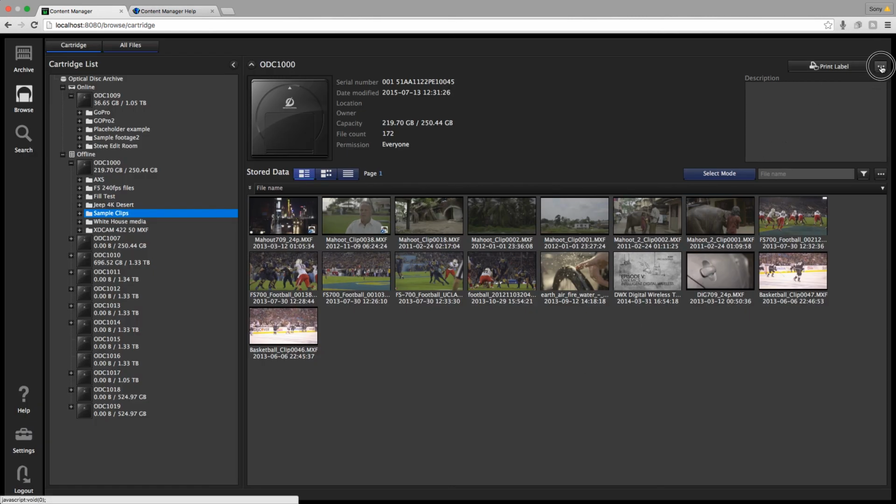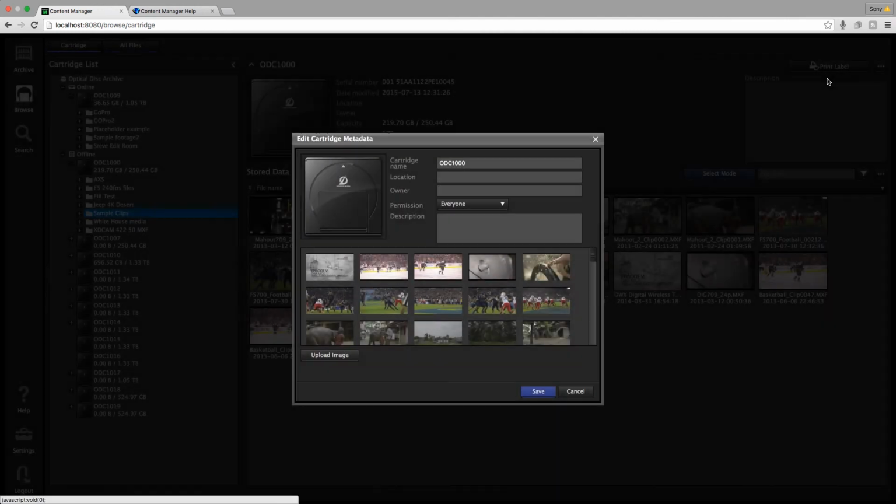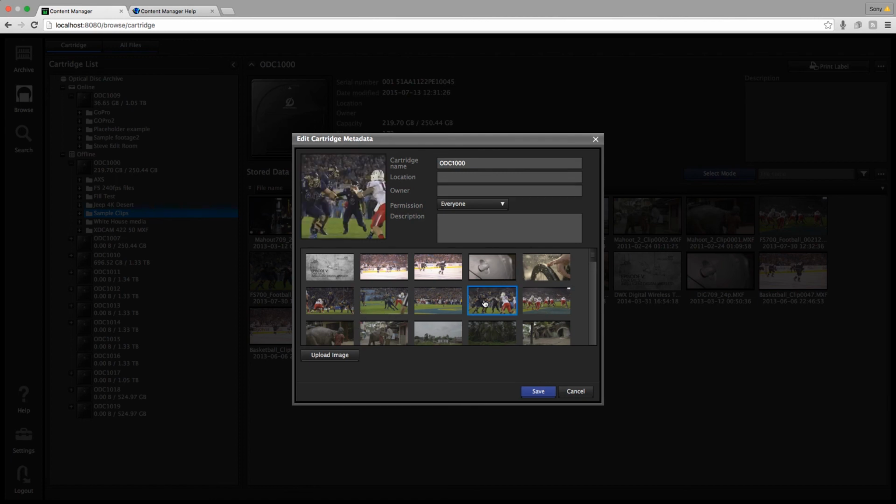And then on this pull down menu here is a couple of other interesting options. One is edit metadata. So this is edit metadata for the cartridge. So here you can rename the cartridge, give it a few other global metadata tags for the cartridge itself, description, and then you can also choose an image for the cartridge. So when you print a label, this will be the image that goes on the cartridge instead of the standard cartridge image.